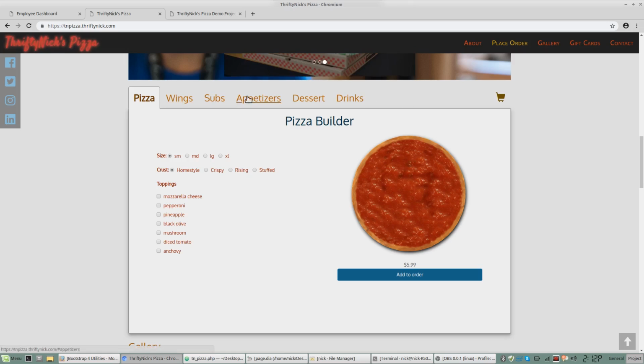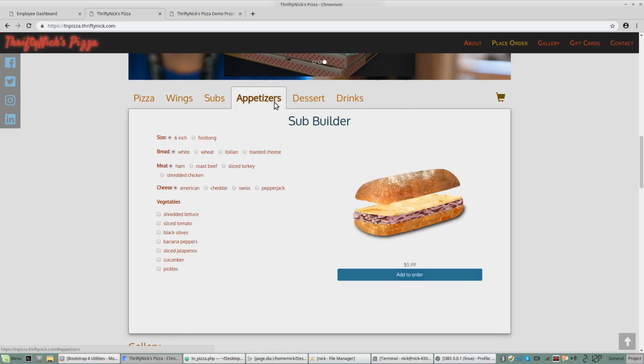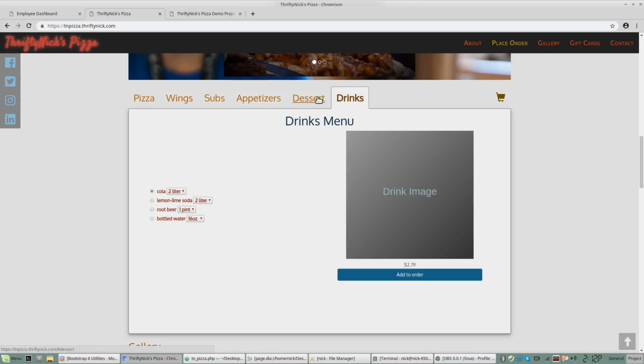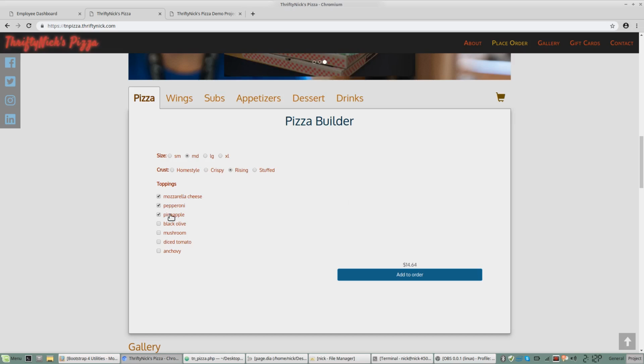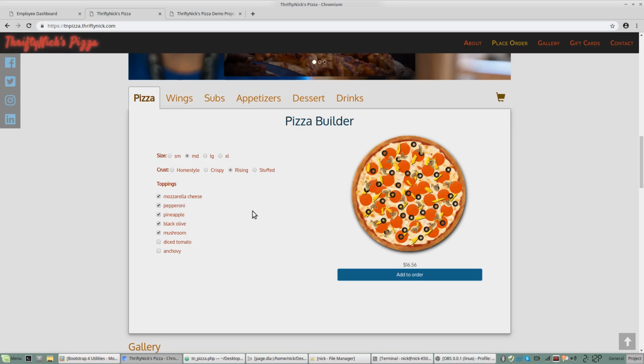And so you can see we have different sections of the menu. With this pizza section, you can choose what size, what type of crust, what toppings. And as you add toppings, you can see this image change. This is HTML5 canvas that's rendering these graphics, or that I'm rendering the graphics onto. I did all of the layers in GIMP, which is basically like an open source Photoshop equivalent.